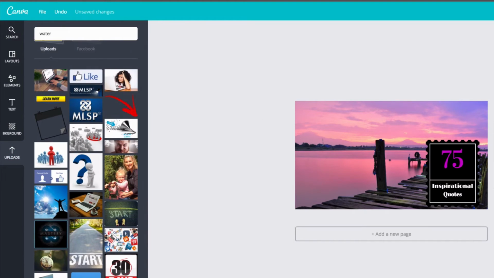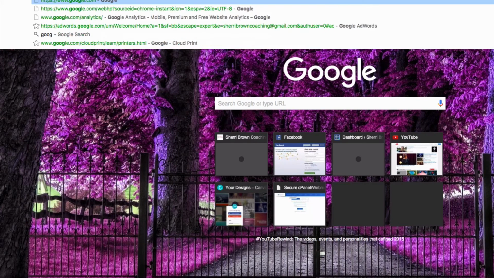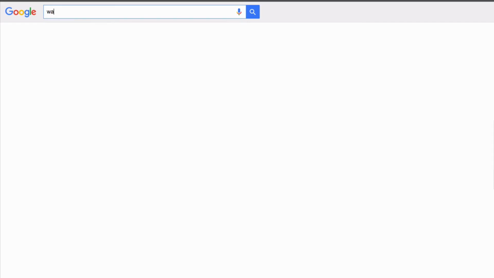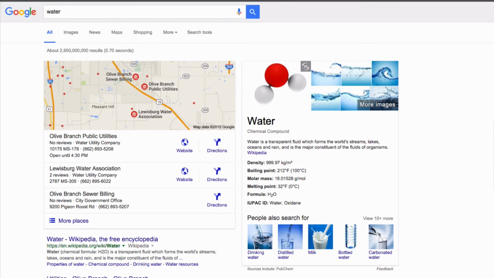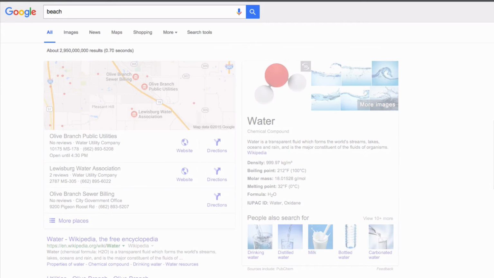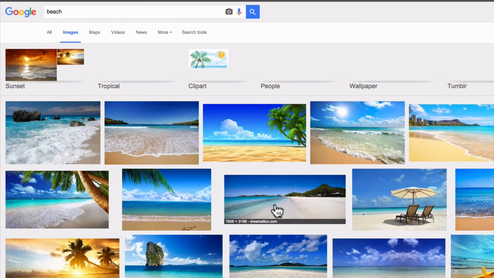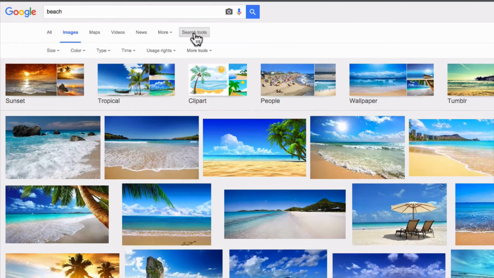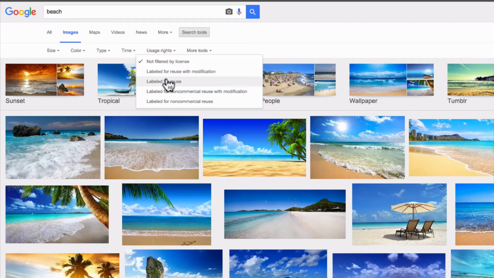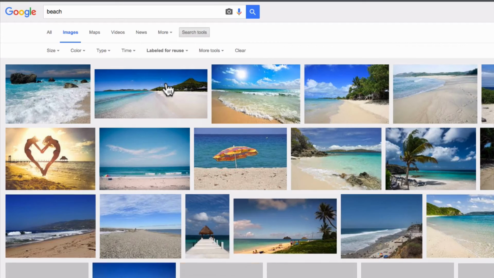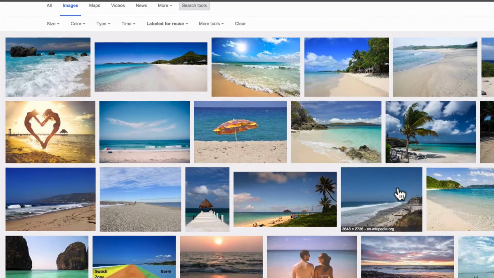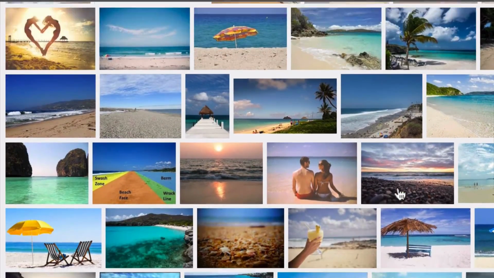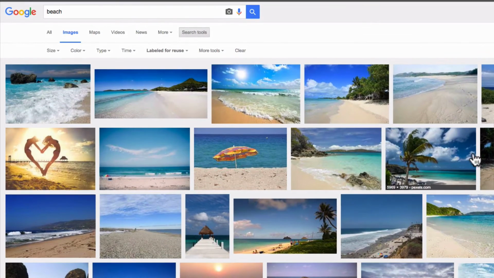Now, one thing I want to go over: say you go to Google and you want to search for an image, like water, or let's say the beach. Then I go to images. One thing you have to keep in mind with Google is that some of these photos have copyrights on them. So if I am going to use a picture from Google, I click on search tools and then on usage rights, labeled for reuse. Then you can search through all of those, and this way you don't have anybody coming back later and saying, hey, you stole my image.